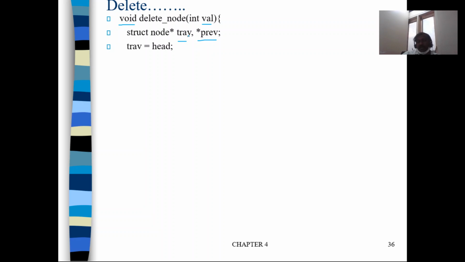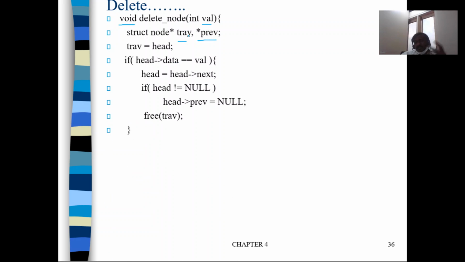And traverse is equal to head. This logic is almost similar to our singly linked list, only the double connectivity part you have to check. Again here there are 2 cases. If you want to delete the first node, then the logic is different. If you want to delete any other node, then the logic is different. So how do we know whether the node which we want to delete is the first node or not?